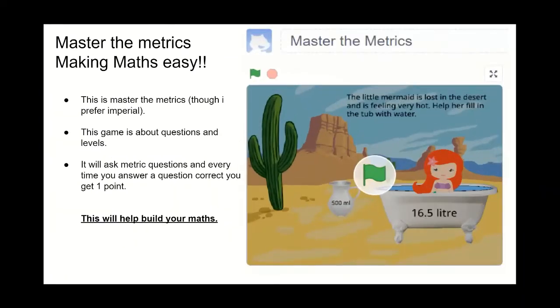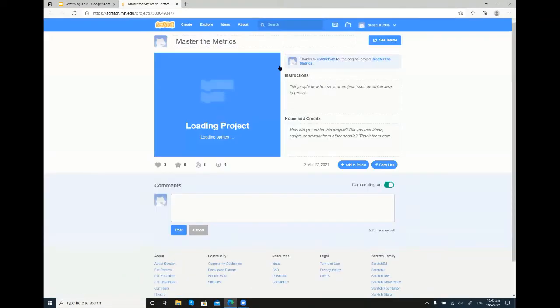Master the Metrics, making maths easy. This is Master the Metrics, where it'll ask you about metrics questions, like about milliliters, liters, kilometers, and meters. So there is more than one level in this, and 11 questions. The best you can get is 11 out of 11 to make your metric system very good.